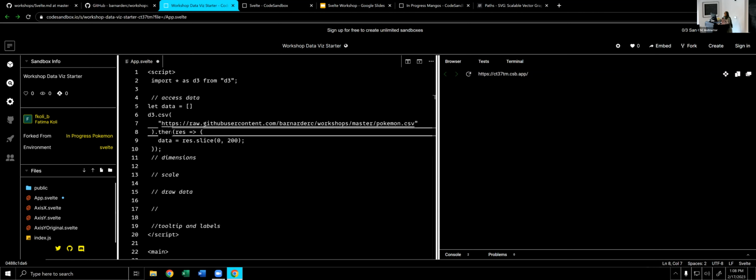So once it's done pulling, then do something. And then we're saying the result of a URL request is stored in something called res, response. And then the arrows are JavaScript syntax. So it's saying what to do once you have the res. And then in curly braces, we're saying res.slice.